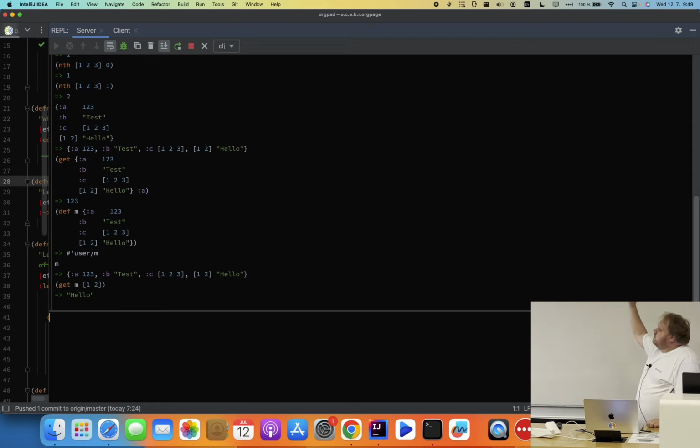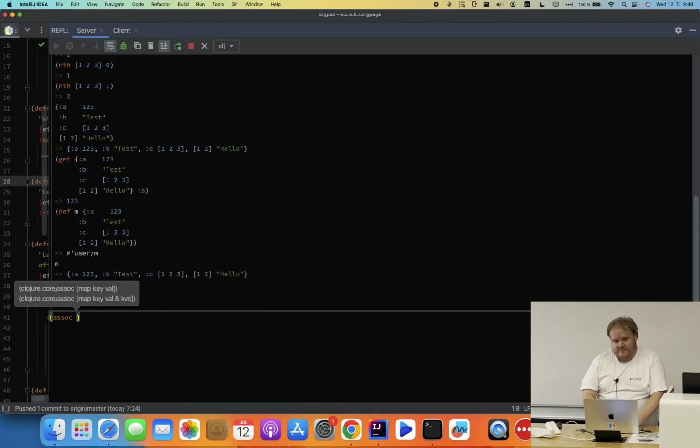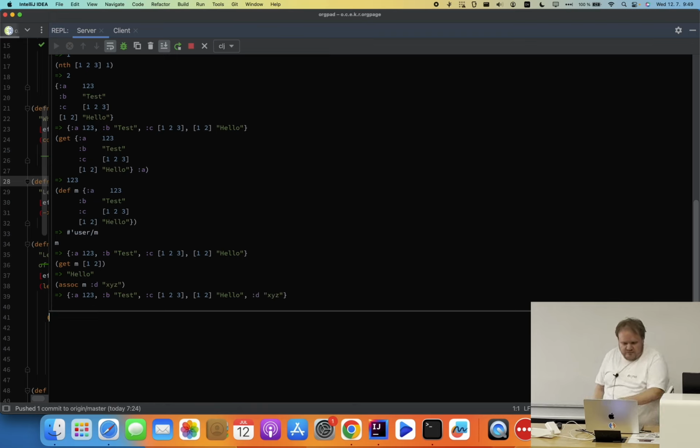Okay, suppose that we want to change it now. We want to add something inside of this map, or override something which already exists. Then there is the function assoc. Assoc takes a map, takes the key, and takes a value. So suppose that we do D is XYZ. And I get a new map which has D appended inside.